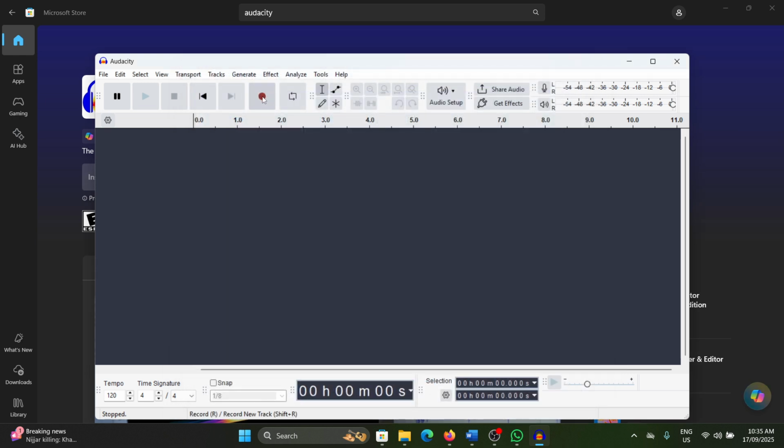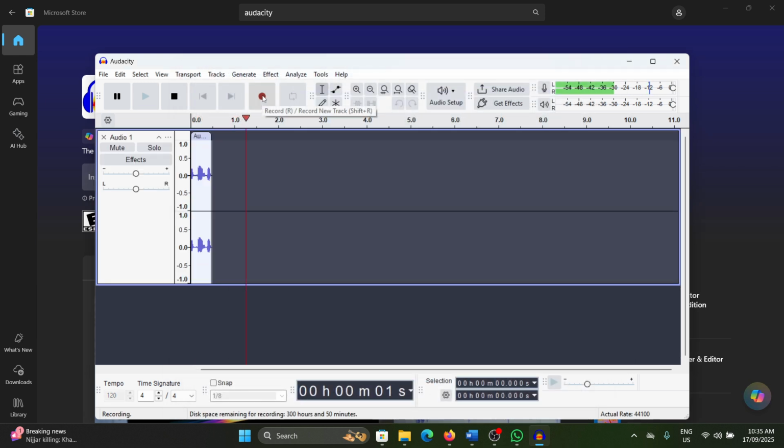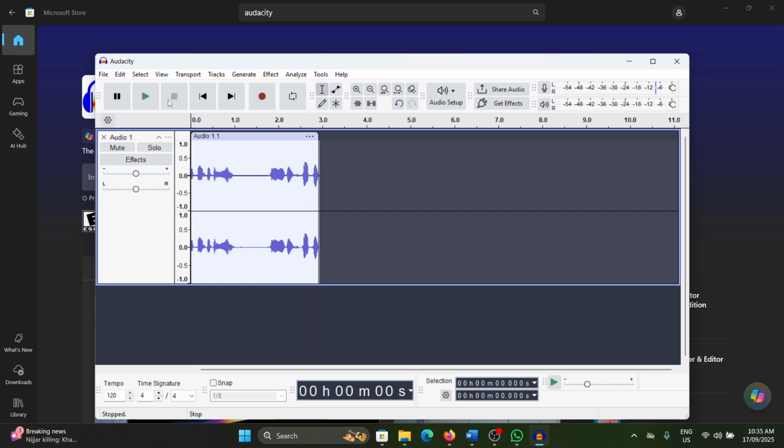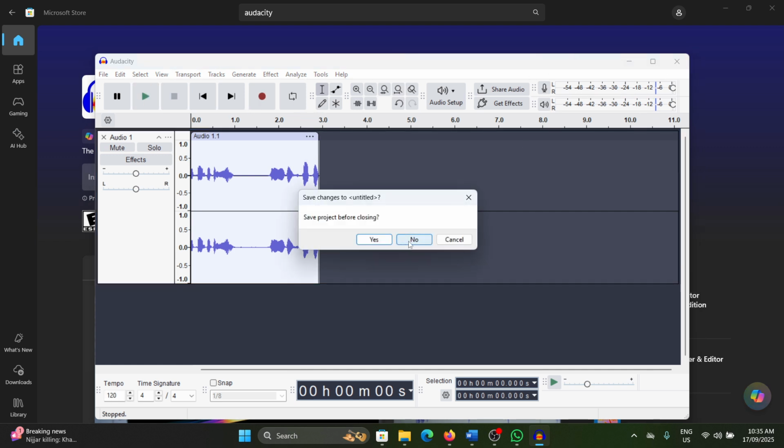And then you can start recording using the record button here, and then you can stop it and you can also play it. These are the basic functions of the Audacity app.